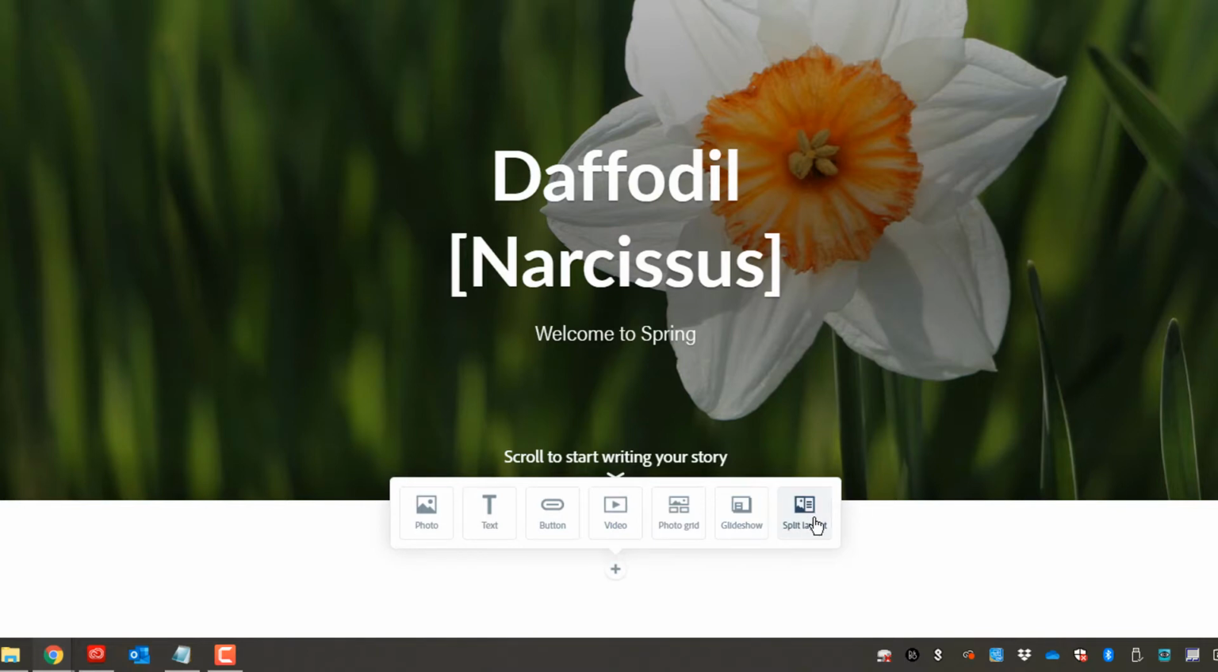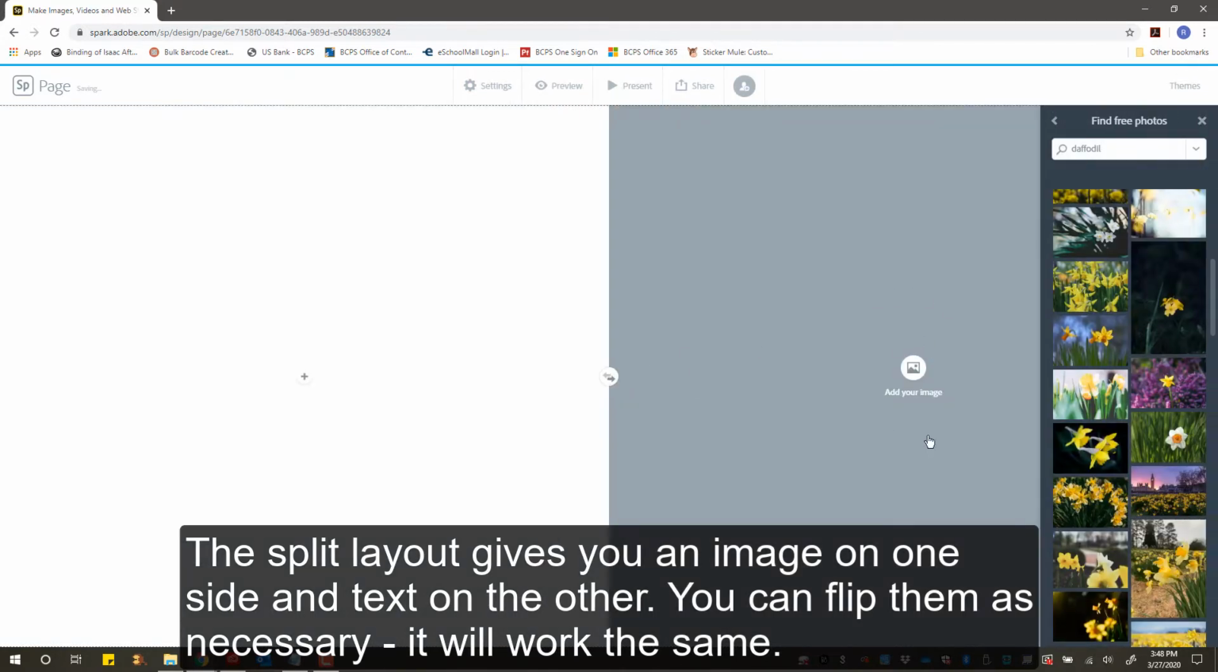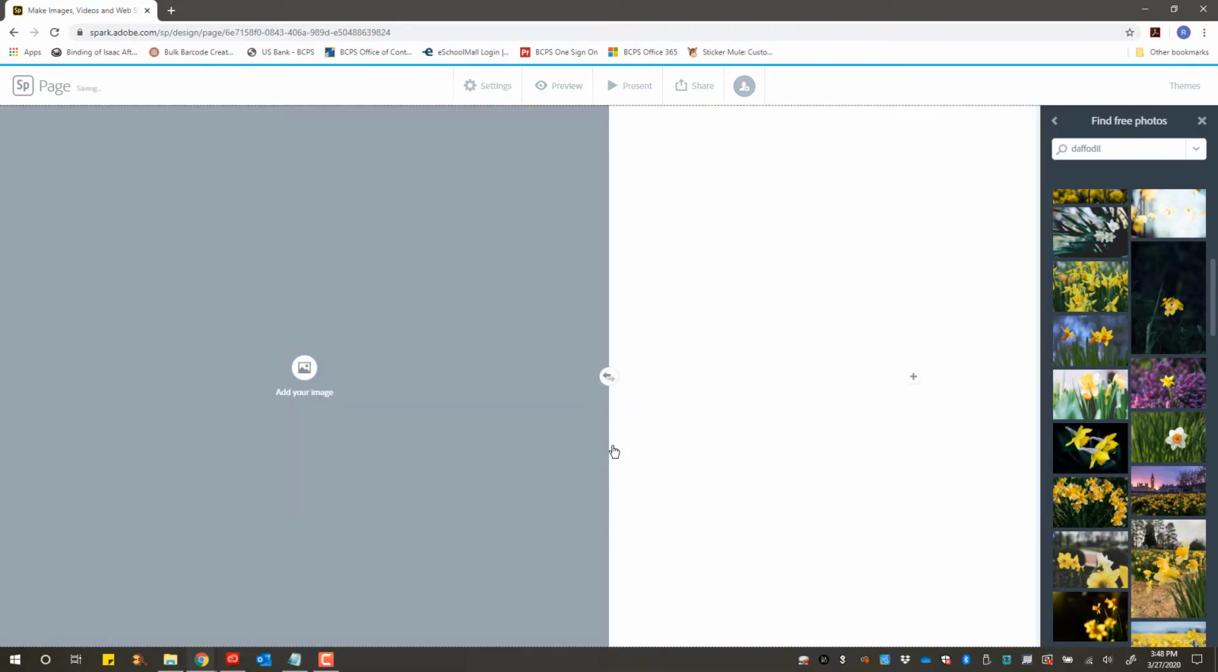So for this one, I'm going to go ahead and start with a split layout. So I'm going to click on split layout. And you'll notice right now I've got an image on one side and a plus on the other, and on the other side I can add those elements in just the same as I always have. I can also flip it if I'd like to, just clicking that center button. So now my image is on the right side and my text would be on the left side. I'm going to switch that back to the original one where it says add your image.